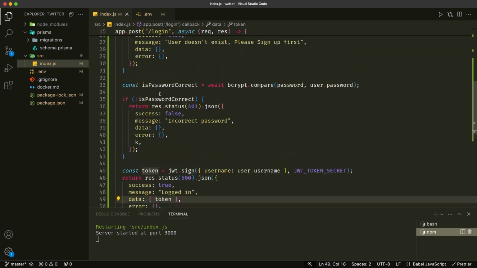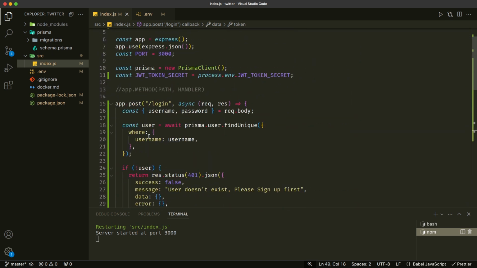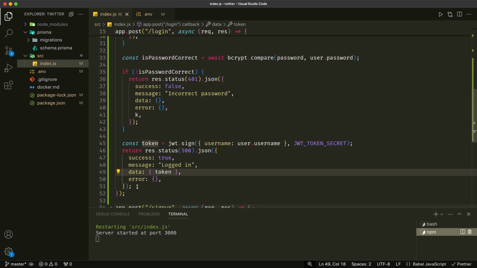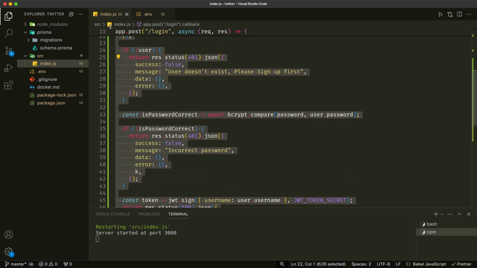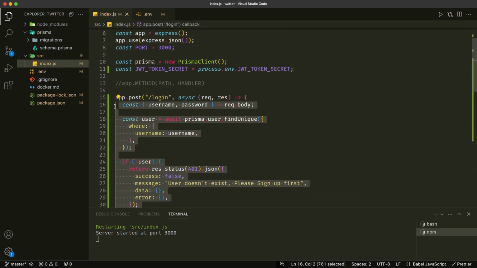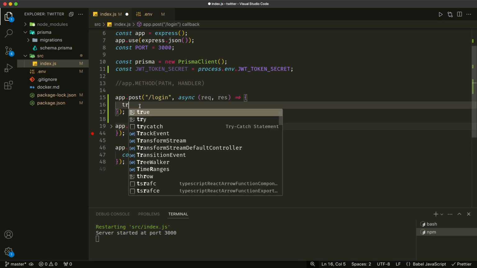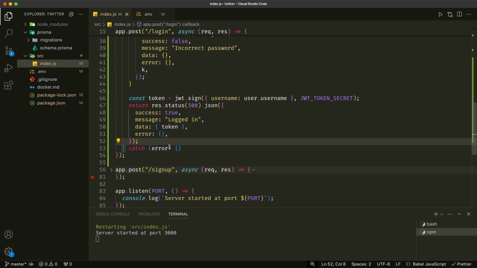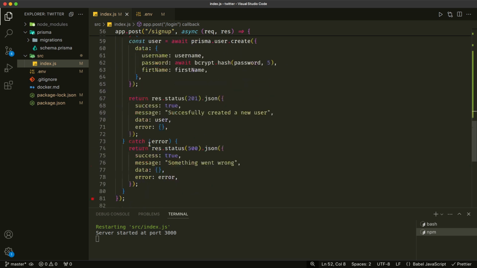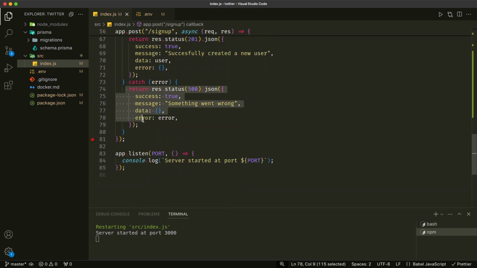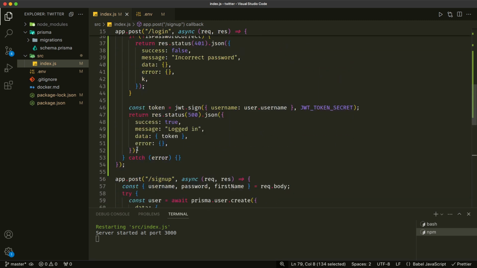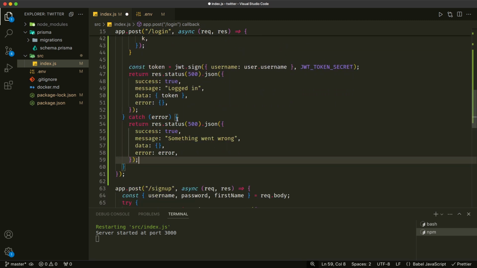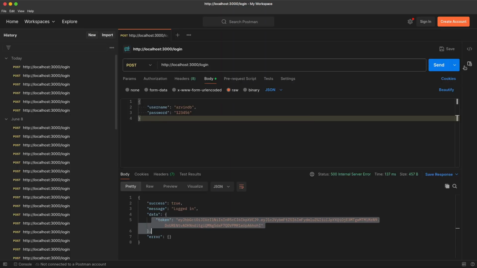And also let's wrap this code in try catch. So let me cut this whole code and wrap it in a try catch block. So here everything, and if we get an error, let me copy this thing from here and paste it over here. Okay, now let's check whether it works or not. Let me send it again. Yeah, we are getting the token.